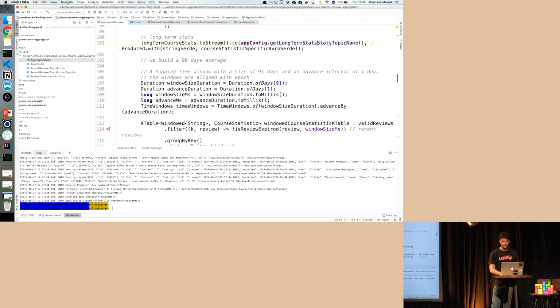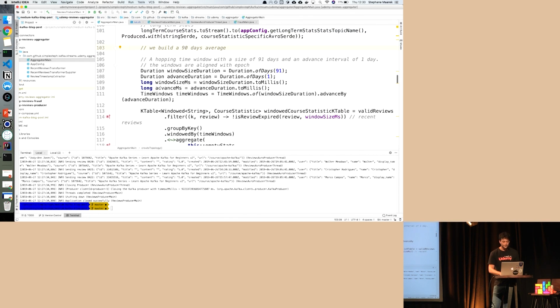And for the 90 days average, it's a little bit more complicated. We have to define a time window, and the time window can be defined in so many different ways in Kafka. There are hopping windows, overlapping windows, session windows, other ones. So in this case, we say, OK, it's a 91 days window, and there's a 1-day hop. We just create a window of that size and advance it.